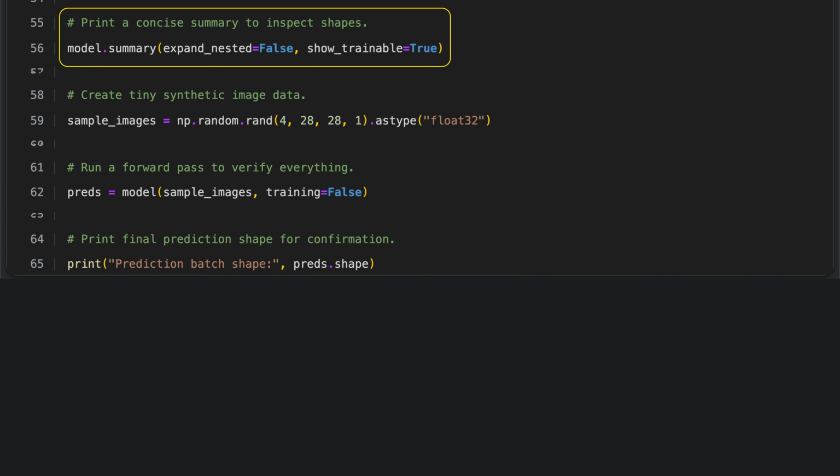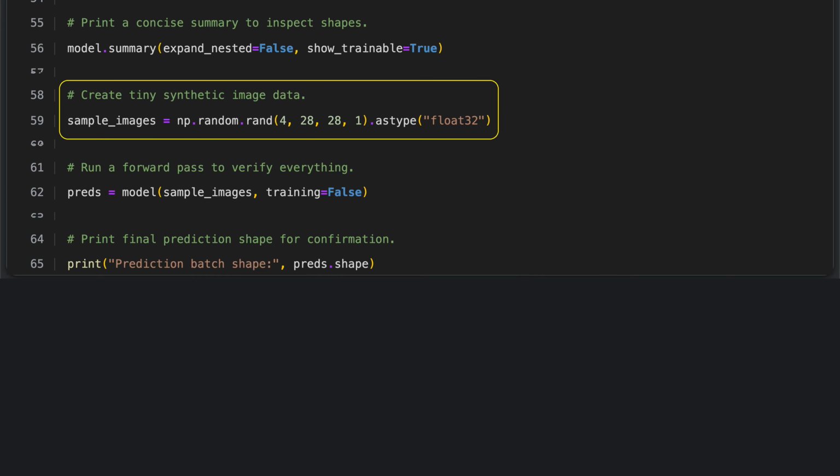We create a small batch of synthetic image data using a random number generator, producing 4 grayscale images. Each image is 28 by 28 pixels with a single channel, which mimics simple image inputs. The data type is set to 32-bit floating point values to match TensorFlow's expected format and support efficient computation during later processing.